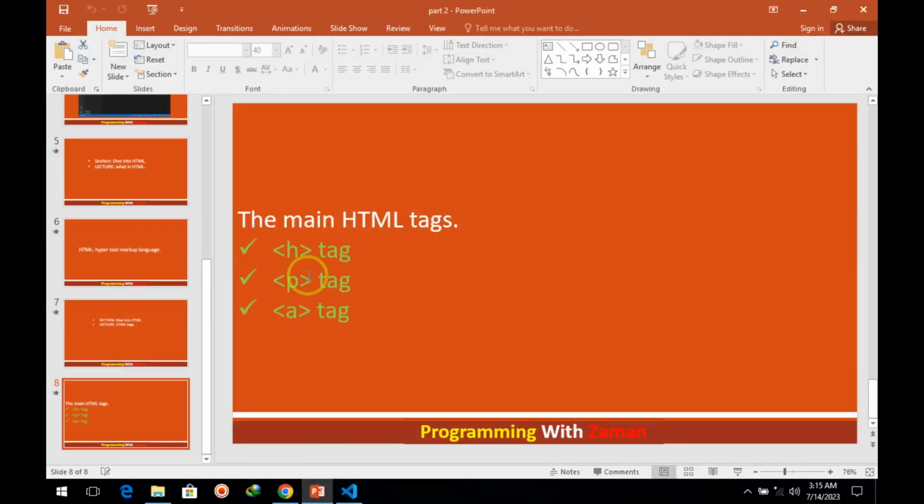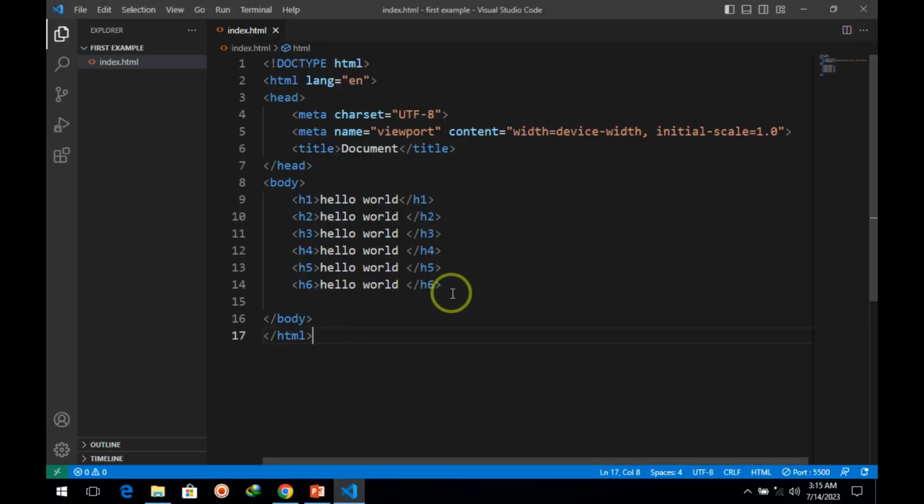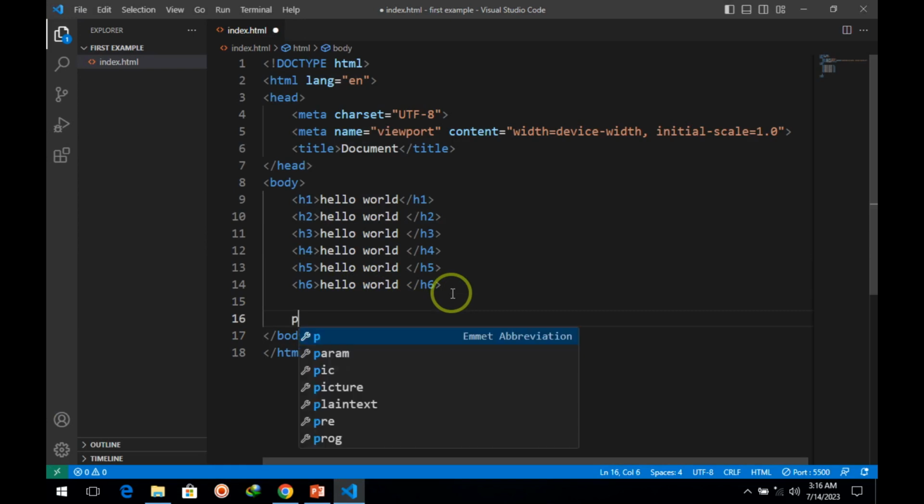So the next tag we had was the p tag. Here I create one p tag. Press P and press Tab. The tag will be created automatically. And now here I write some text.